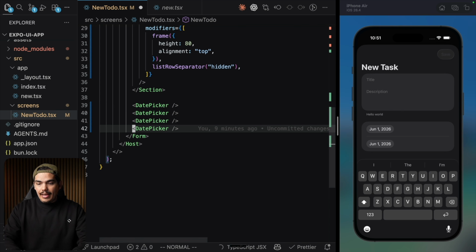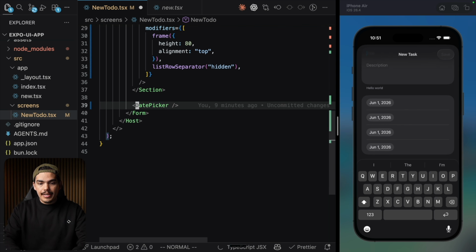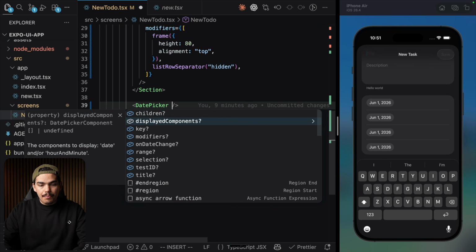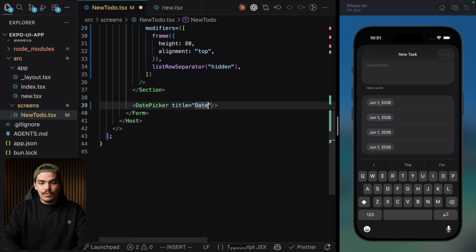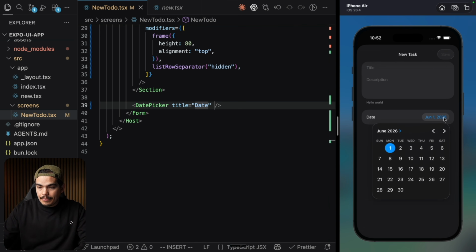It's giving it a section basically, automatically. Okay, so let's actually remove that. We can pass some properties like the title. This is gonna be date. If we pass the title just like that, the form is automatically handling putting the title on the left and the actual picker on the right.